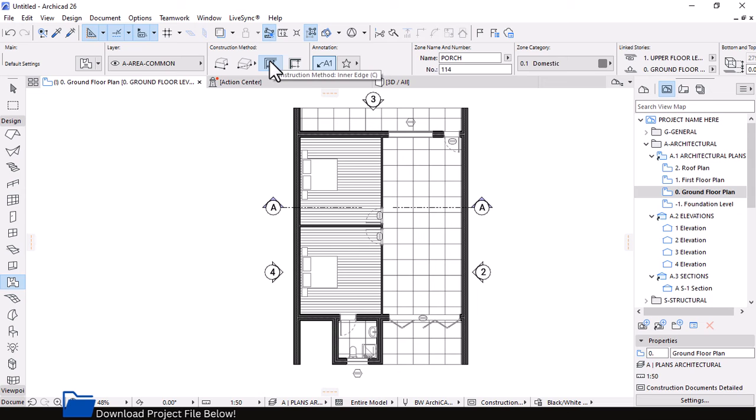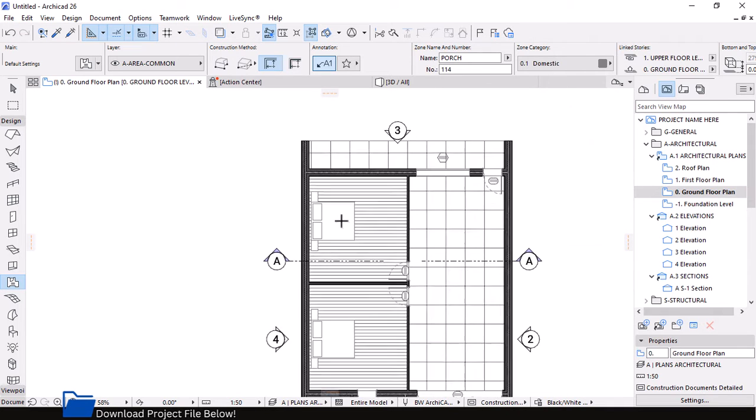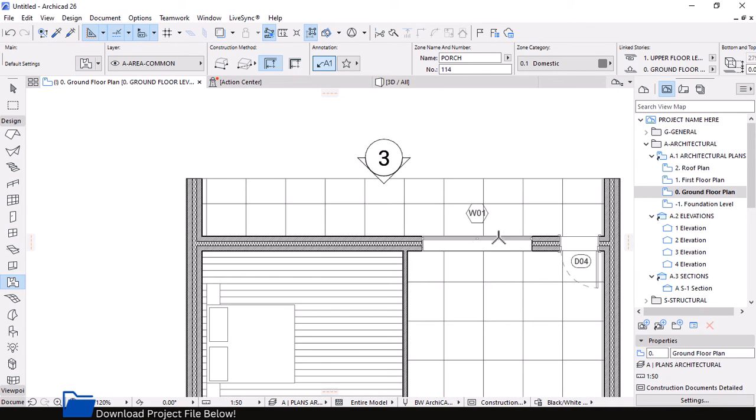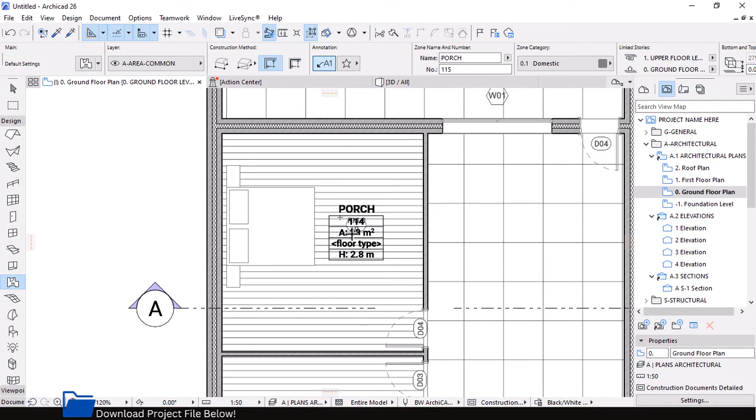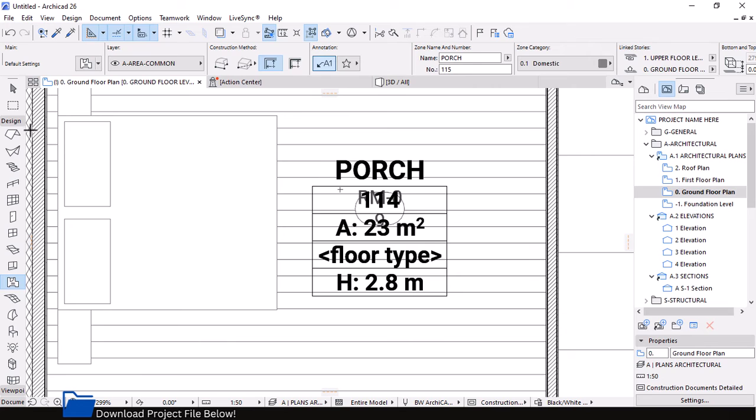This works whereby you have all the spaces enclosed, or your space is enclosed like this one. But when you have an area like this but you want to label it, you have to go with these two. So for example, for this one, I'll click just inside of the space and then place like that. So by default, ArchiCAD 26 will come up with two labels.